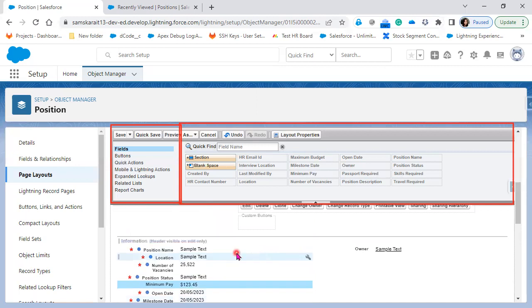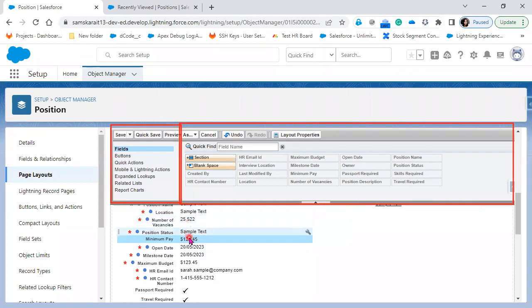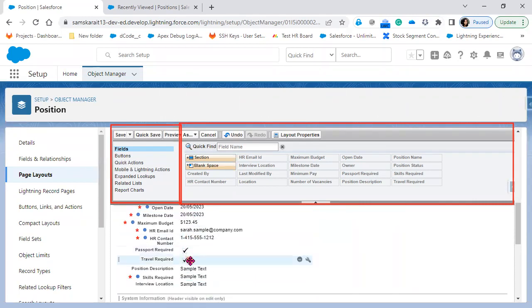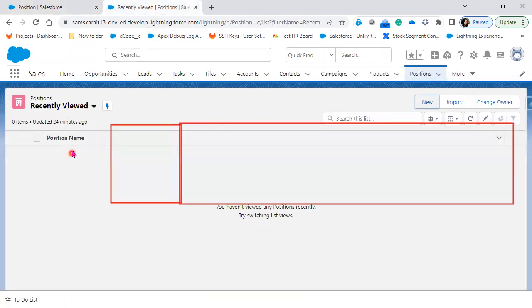Now here, let's go ahead and modify it. First thing, let me arrange it. So we have position, location, number of vacancies, passport required. Now I'll add one section. Here I have one section which is called the information section.